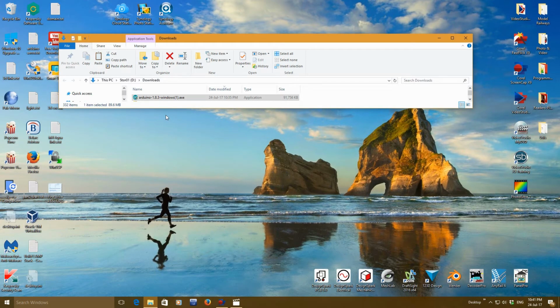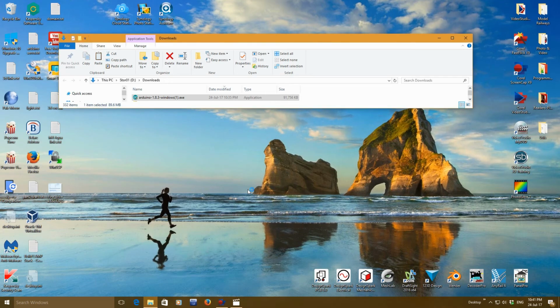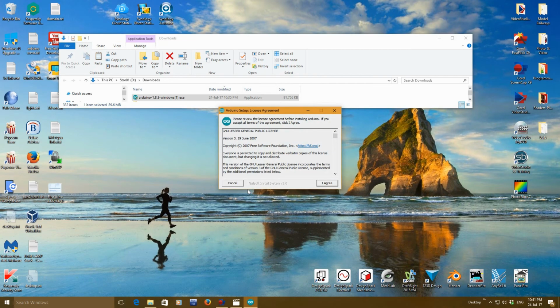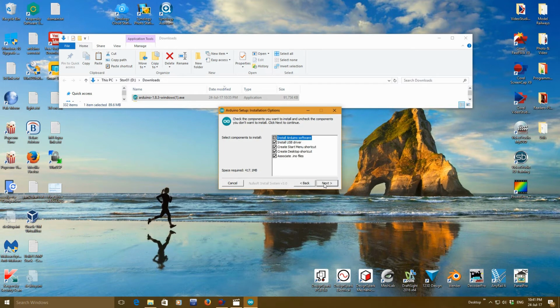Open up the folder you downloaded the file into, double click to start the install. If you had a previous version of the Arduino software installed, it will delete the contents of the folder. We'll just take the default settings and let it go.